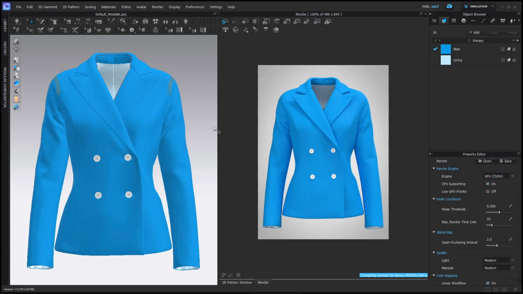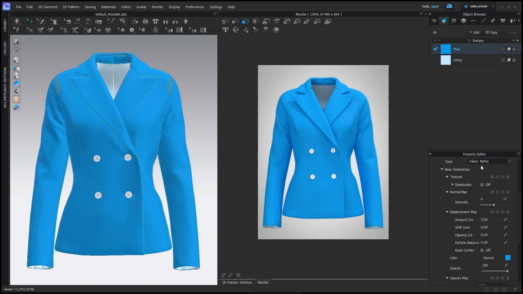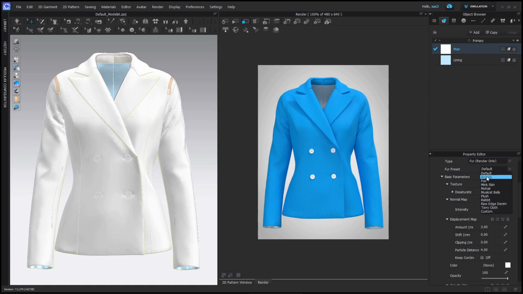Now the construction is over. You can render the jacket as is, but let's make the jacket more premium by adding a fur preset. Select your main fabric and under material select fur. Then under the fur preset, select terry cloth. Remember, the fur is only visible under the render view.